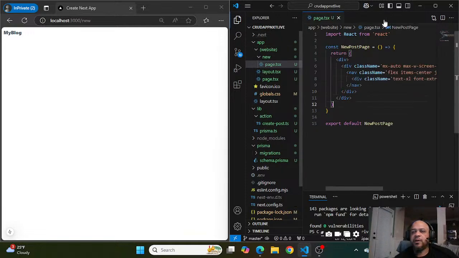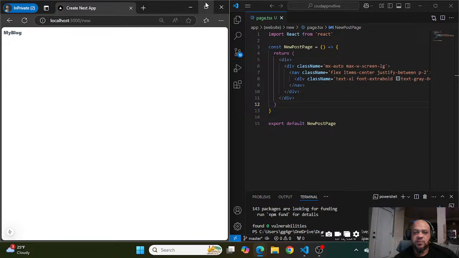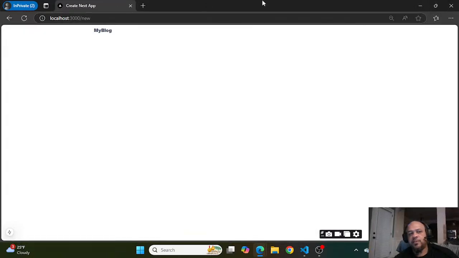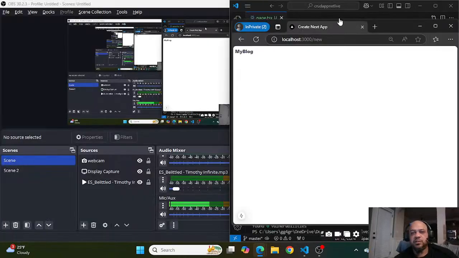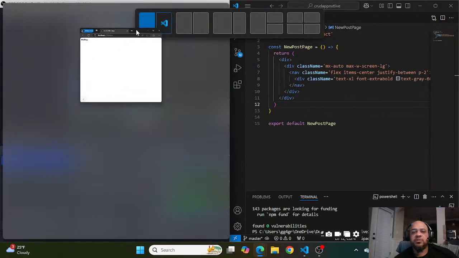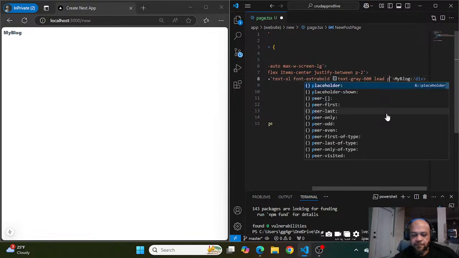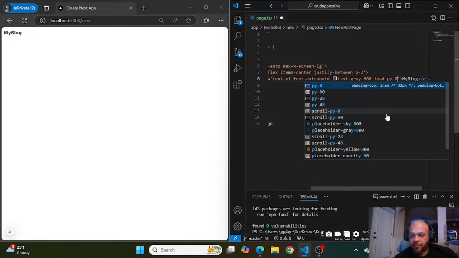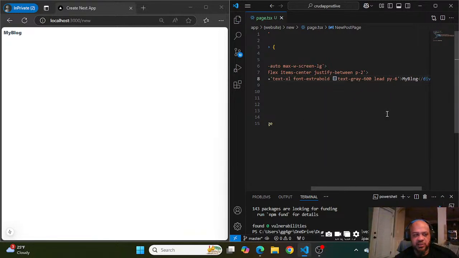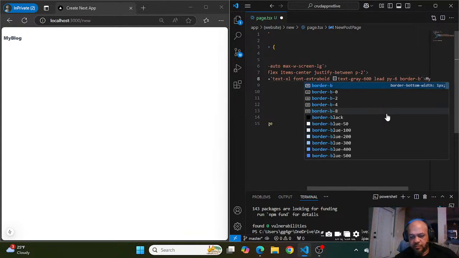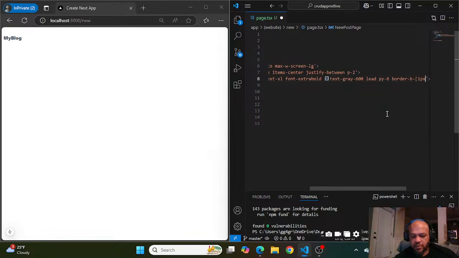Okay. And what does this look like? Let's get some padding on the. Uh-oh. Sorry about that. Let's give some padding on the Y of 8. No, let's go 6 maybe. And let's go border bottom. Set that to 1 px.